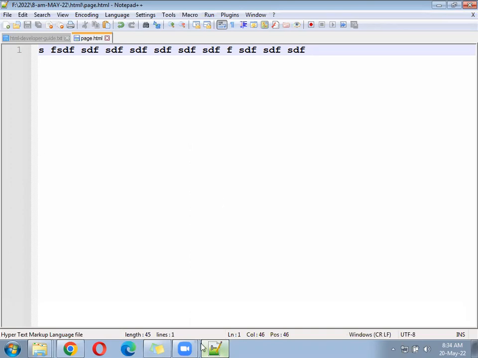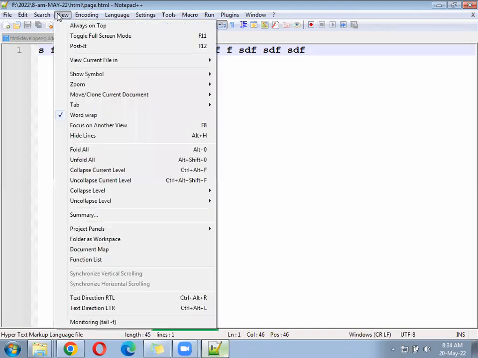The minimum requirement is that a person should be able to create a file and run the file. So how to create the file? Open the editor, write anything, save the file, and give the file name anything.html. So we gave page.html. After that we go to the View menu, and from the View menu we are able to run it: View Current File in the respective browser, where it will execute.